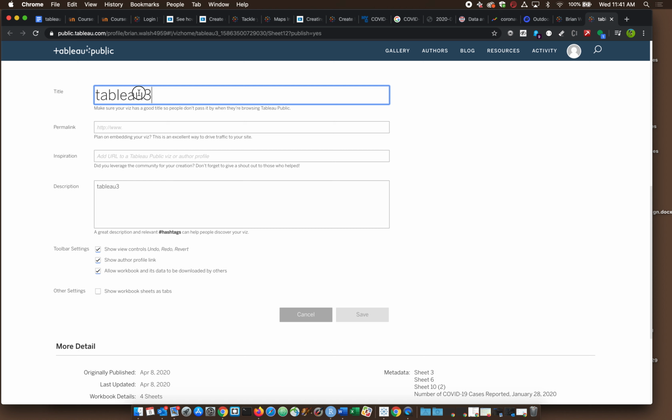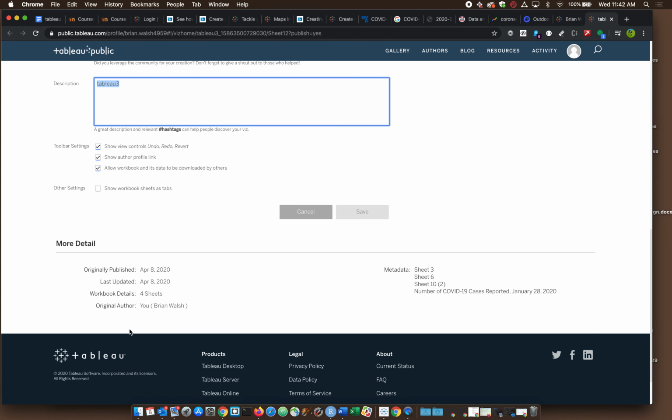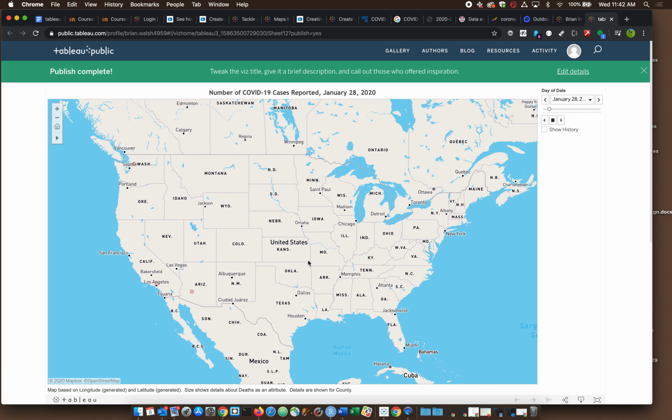And we can give it a better title, certainly, and a better description. A lot of this other stuff I'm not too worried about. There really isn't that much useful stuff down here. So I'll hit cancel and come back up.